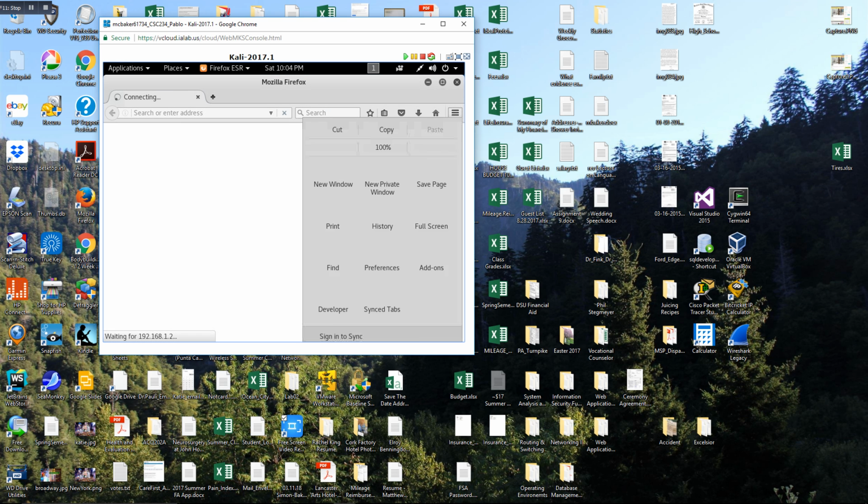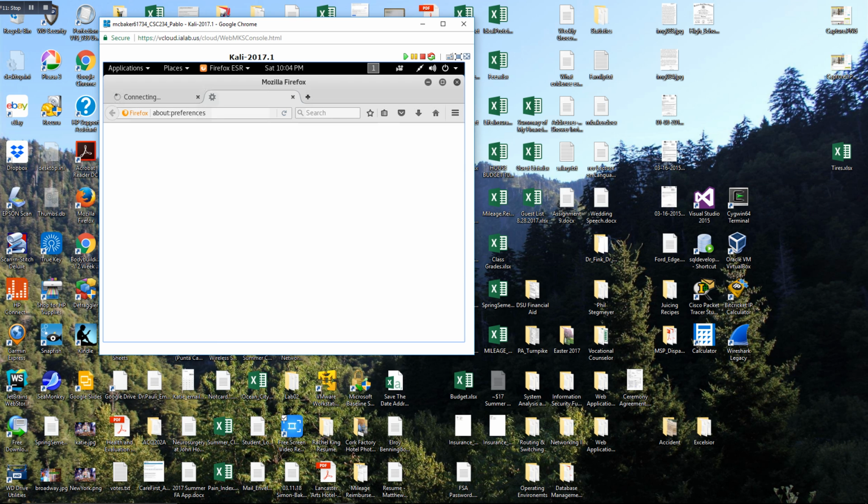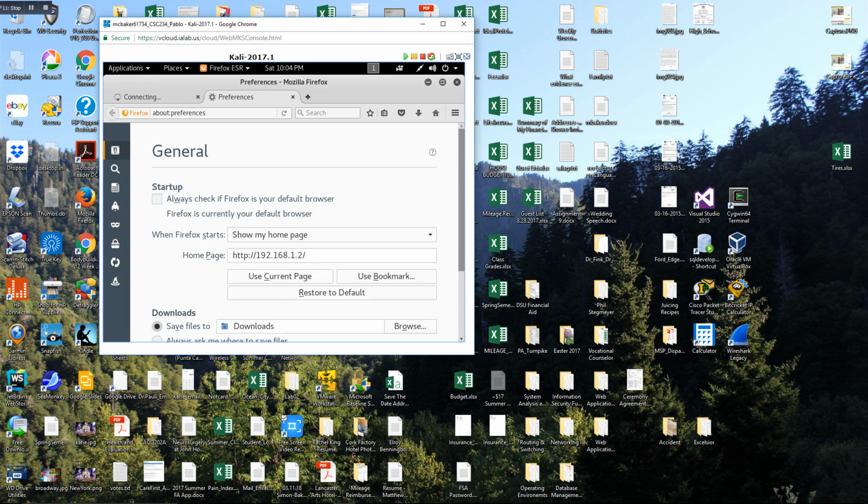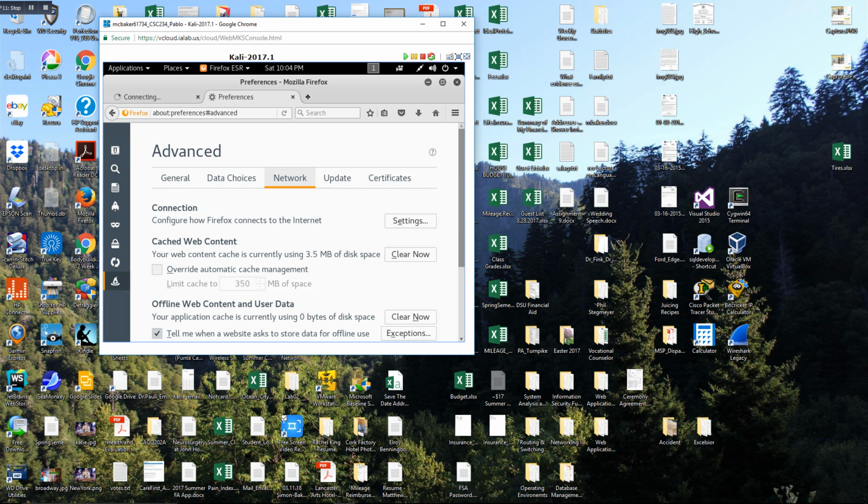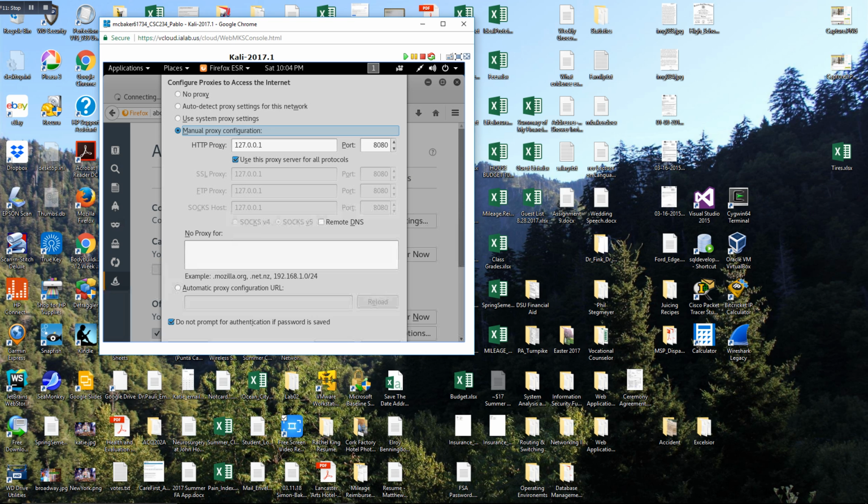Well, we can go in here and we would go to preferences, and we can verify the proxy. Let's go to advanced. We can go to our connection settings and network. Right here is that it is set up.